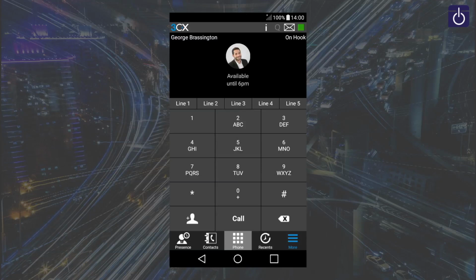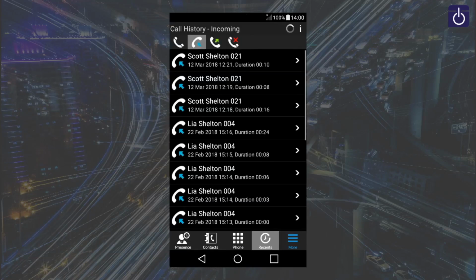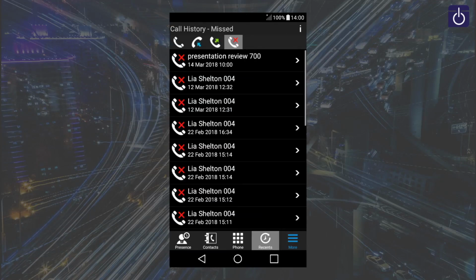Need to check your call history? No problem. View your inbound, outbound, and missed calls easily, just as if you were using your own smartphone.